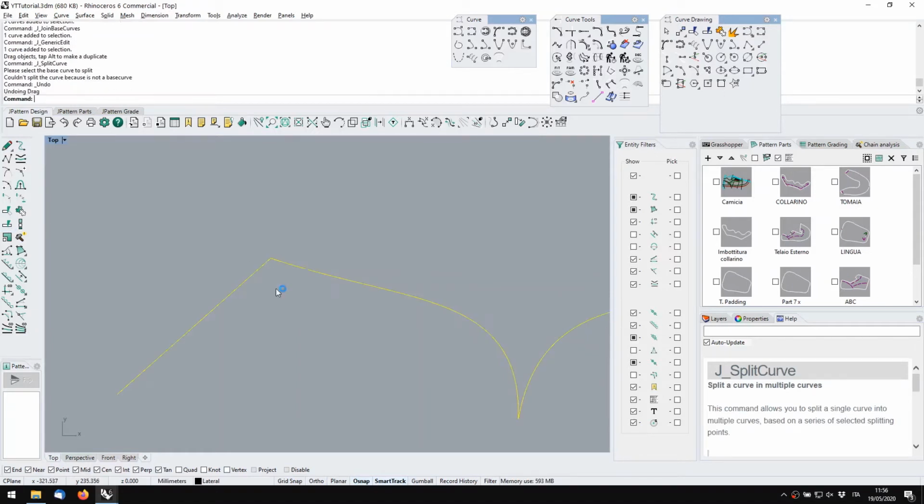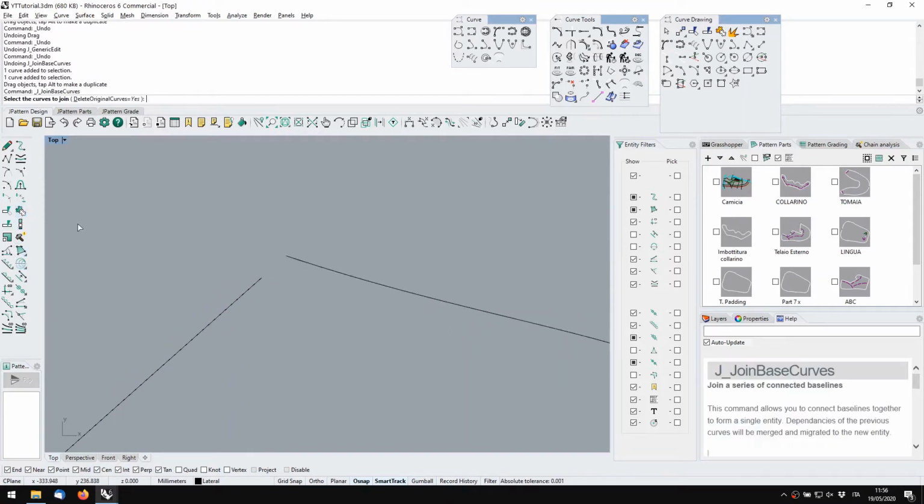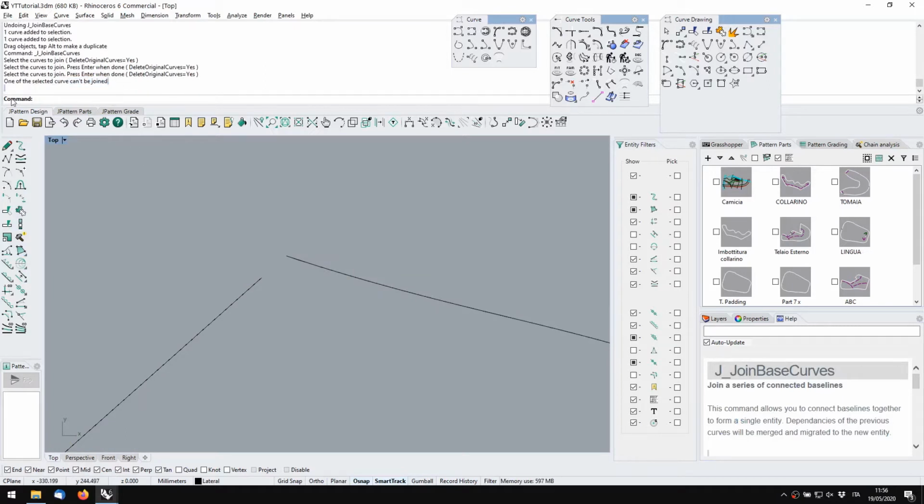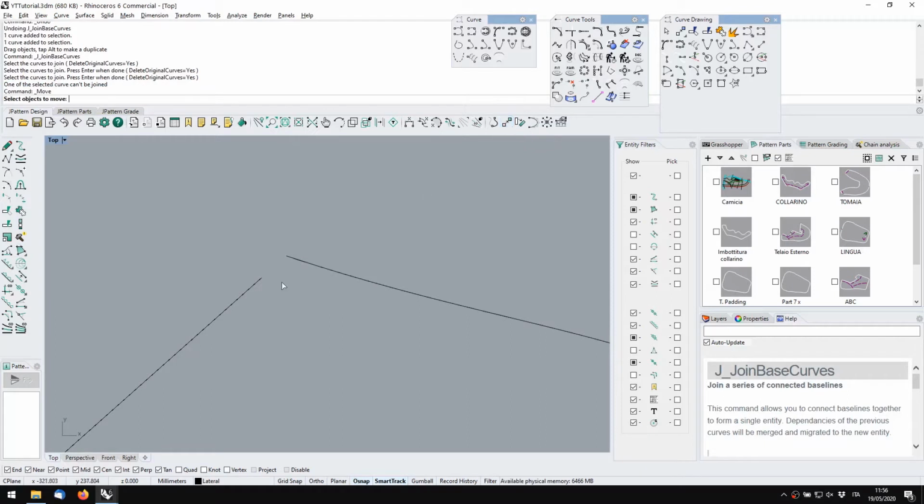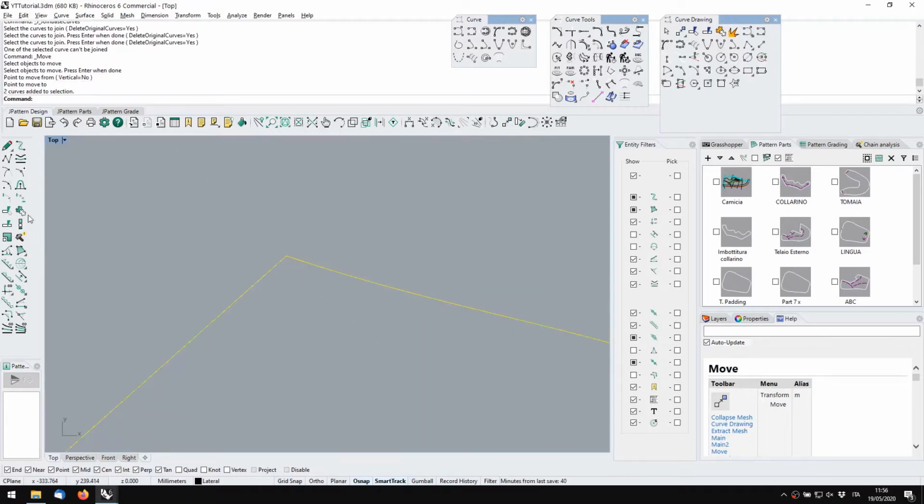So let me just Control Z this. Now these are together. If this is like this, let's say, this will not work. They will need to be on the same point. So for example, you can grab the object and move it with the snaps. And now this you can join.